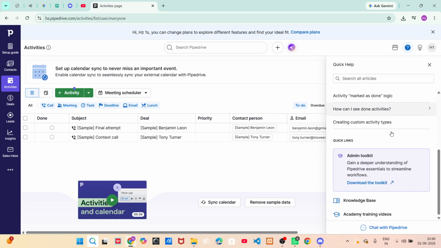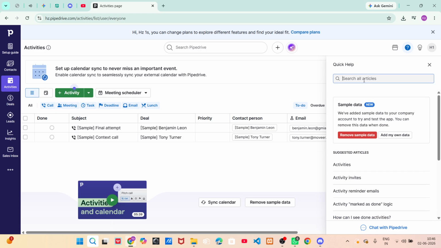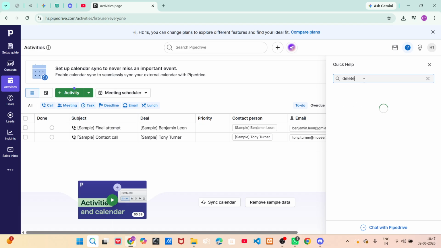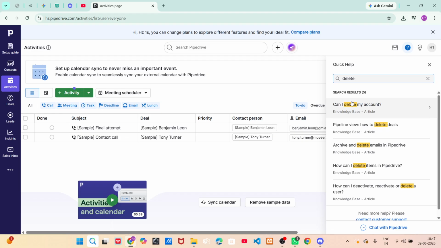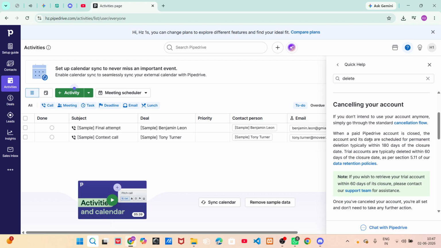Once you've confirmed your details with the agent, they will begin the process to delete your account. Keep in mind that this action is irreversible, meaning once your account is deleted, you cannot recover any of the data or information related to it. It's a good idea to be sure about your decision before finalizing it.